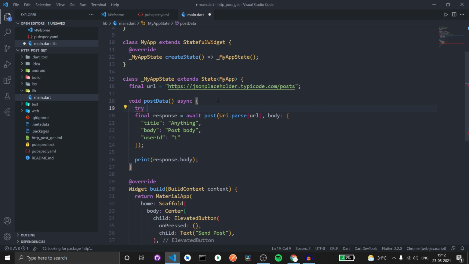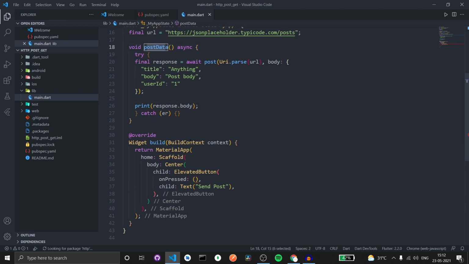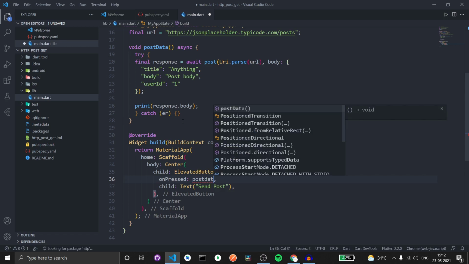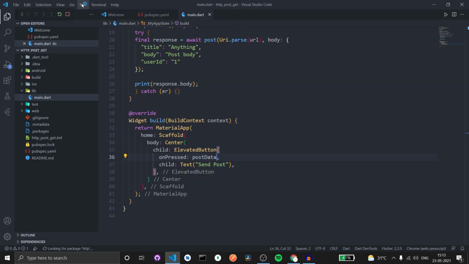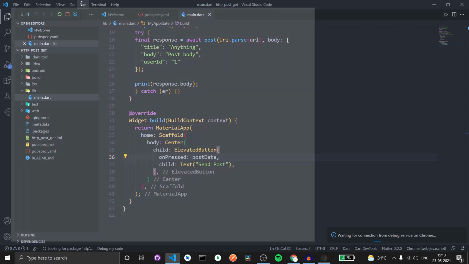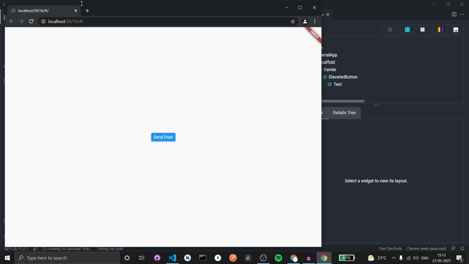Let me put it in try catch, and we can pass this post data function to this on pressed in this elevated function. So when the button is pressed, this function will be called. When we are passing a function as a parameter, then we don't need these braces. And now let's run and see if it is working. By the way, the app is launching in Chrome instead of the Android emulator, because with Flutter 2.0 the web support is stable, and now we can run the application on web browsers as well. So let me click on the send post button and let's see if it works.